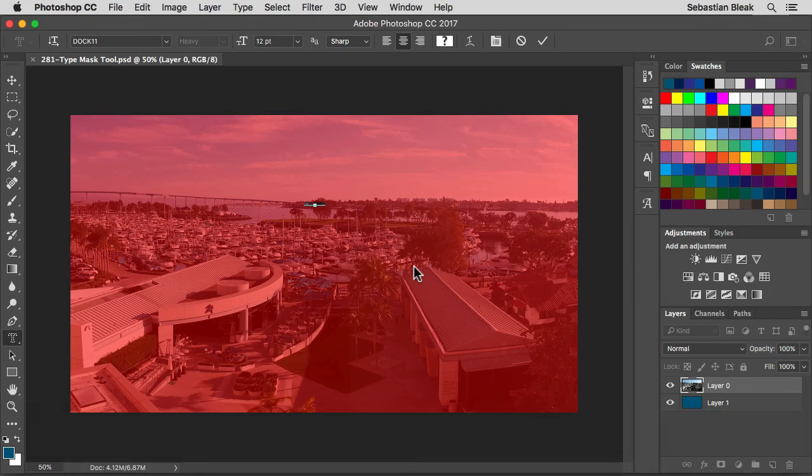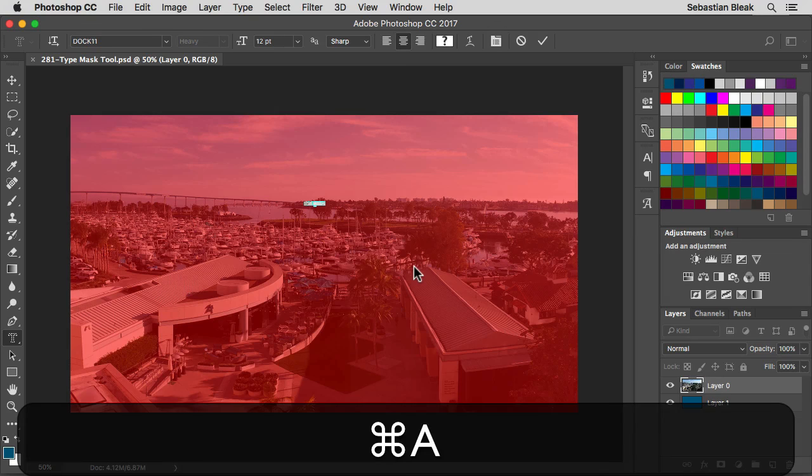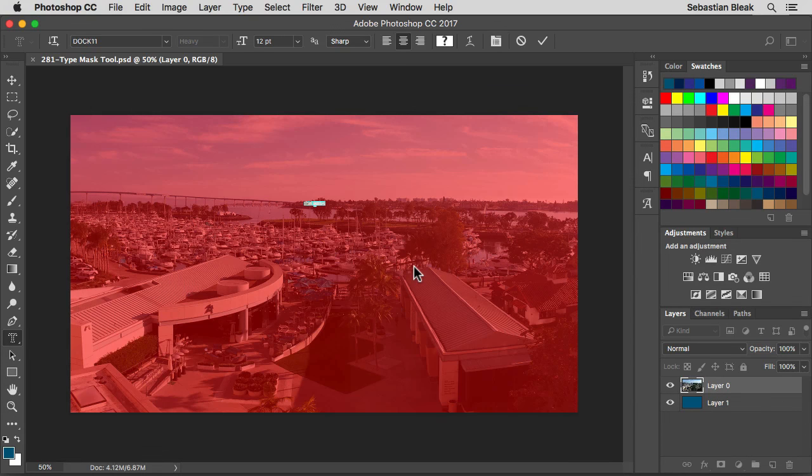Now before I accept this change, I want to make a couple changes to my text. Notice it's kind of small, so it's hard to read. So I'm going to select all my text by hitting Command A. I'm working on a Mac. If you're working on a PC, it's going to be Control A. Now I've got all my text selected.